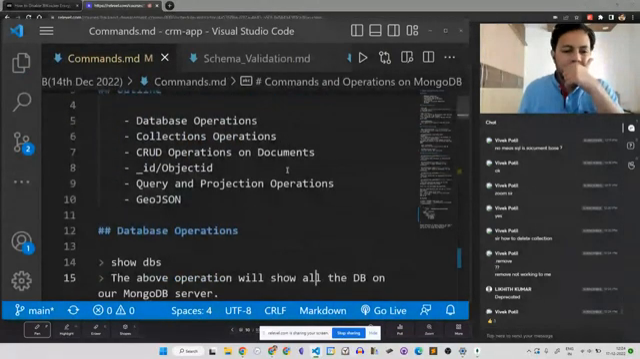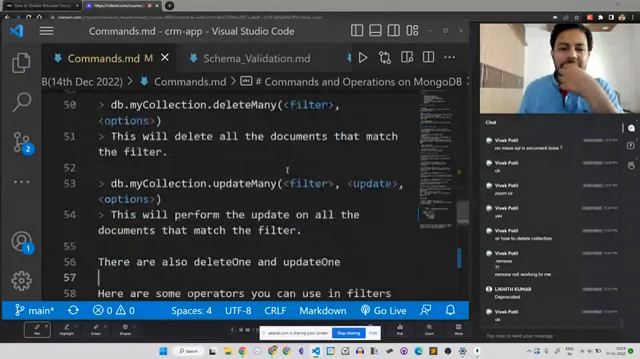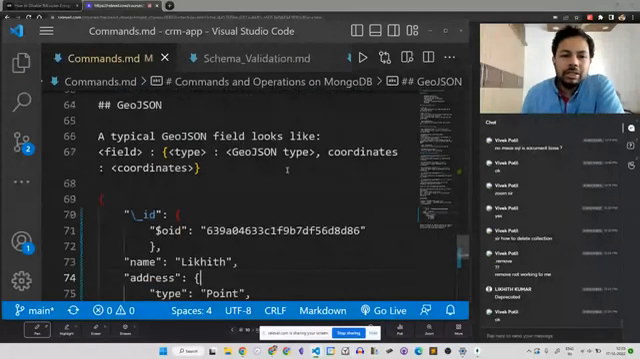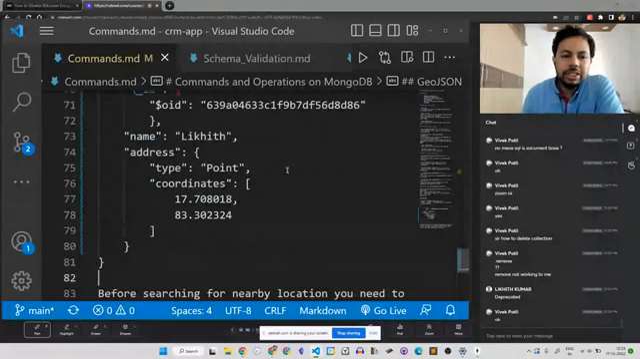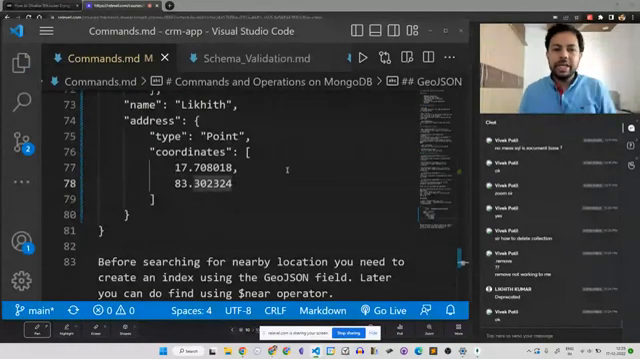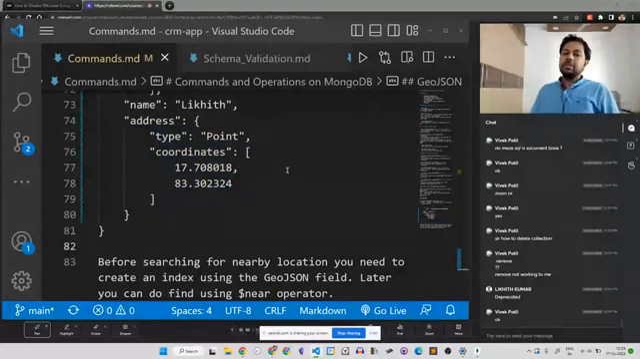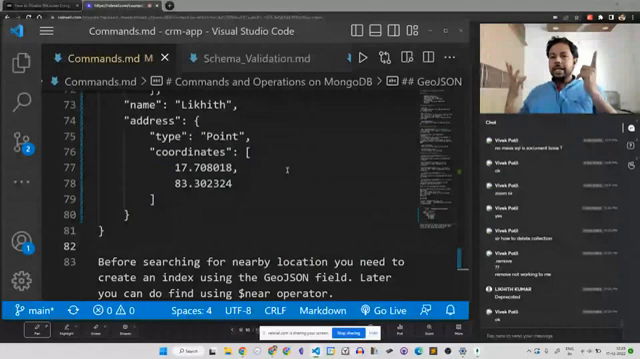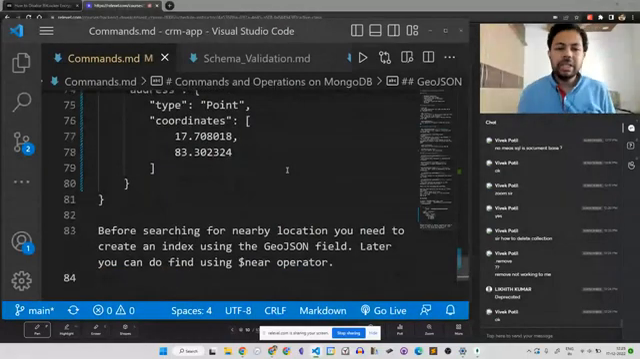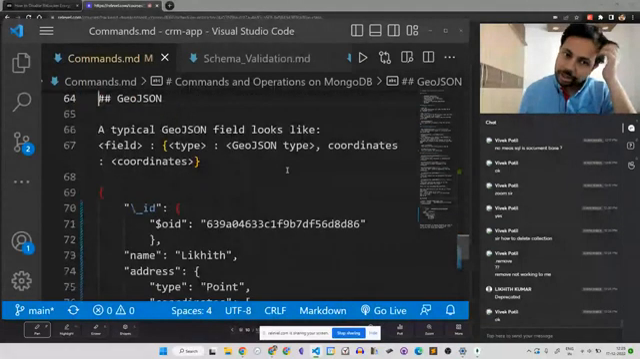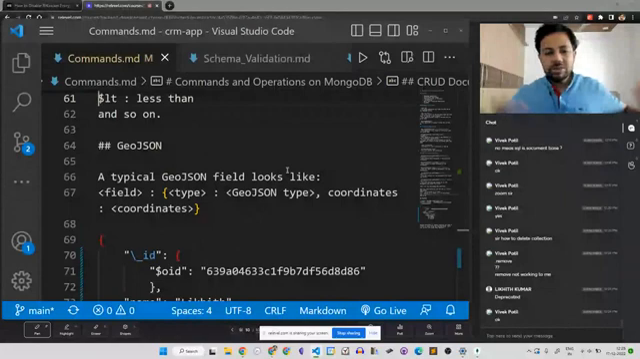Let me see. You can delete things, and then we talked about how a particular document looks like. For example, this is how a GeoJSON file looks like. This address thing is a GeoJSON field. It contains a type and coordinates. We discussed a bunch of types like point, triangle, and polygon. Once we create an index on the GeoJSON, we can search for a particular GeoJSON index. So those were a bunch of operations that you can do on DynamoDB.